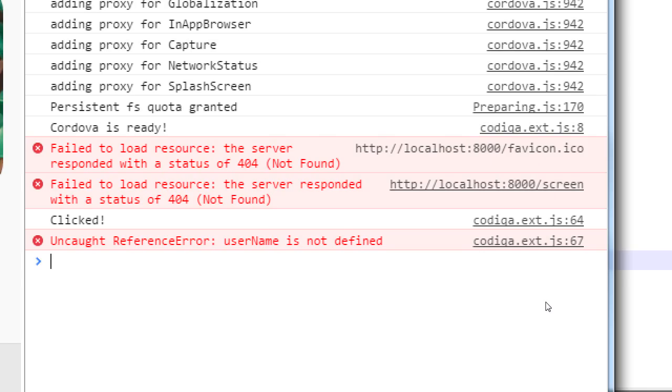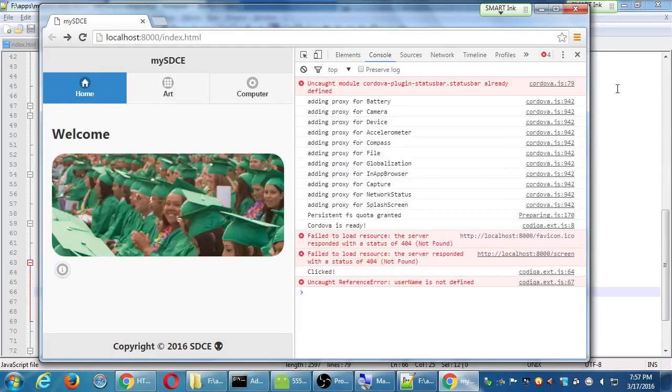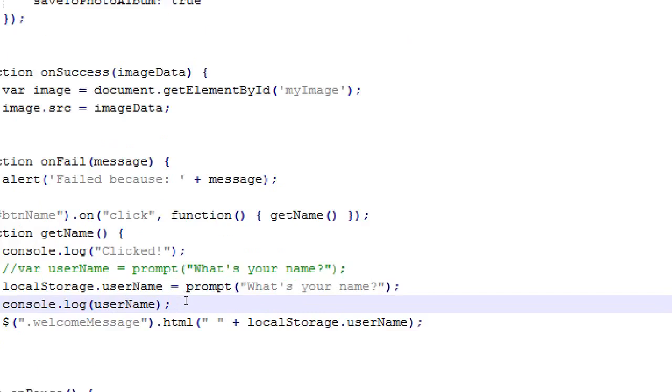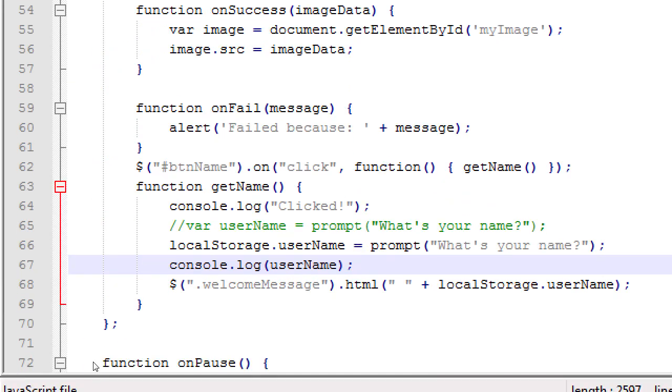Let's see. Oh, here's why. Pretty dumb error. Console log is trying to display the name that we captured, and we forgot to put localStorage.username. When one thing breaks, everything breaks. So, console log, I don't know what username is. We're debugging it live, yes.